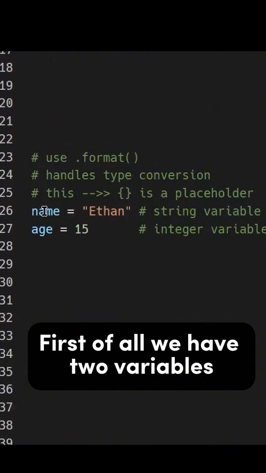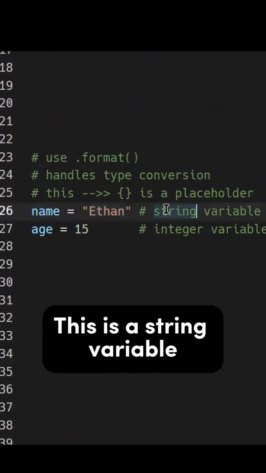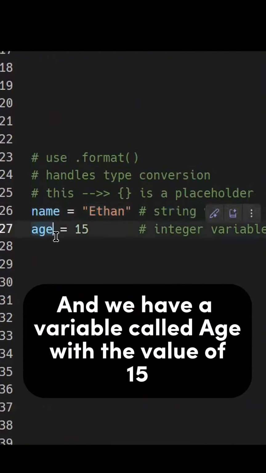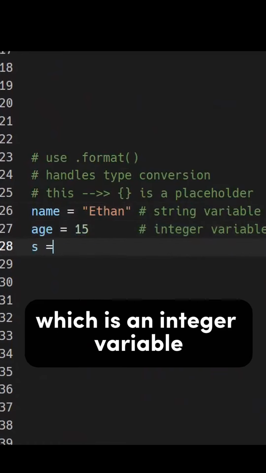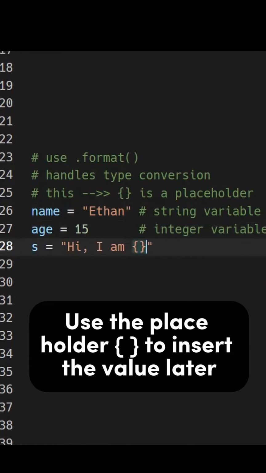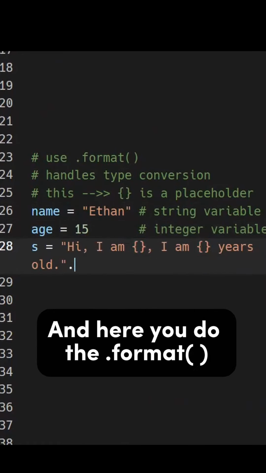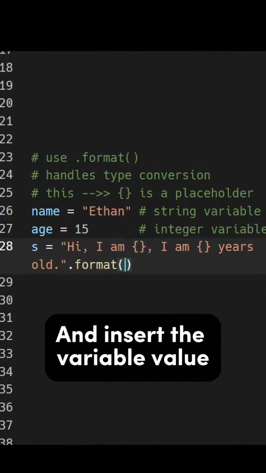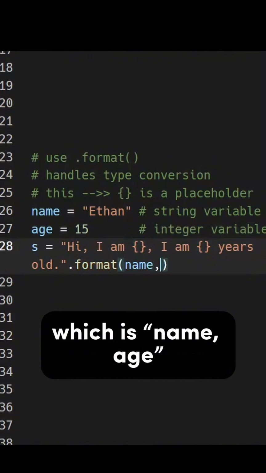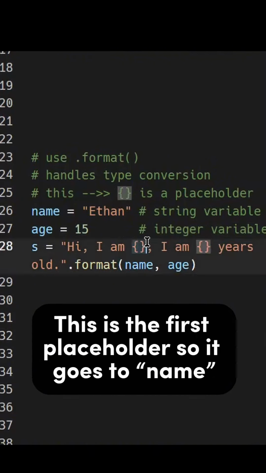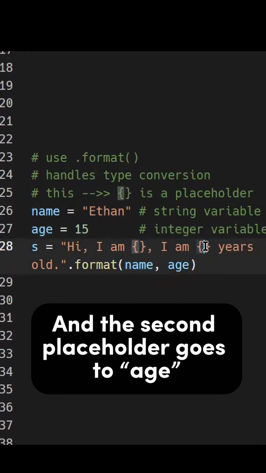First of all, we have two variables: a name variable that holds the word Ethan. This is a string variable, and we have a variable called age with a value of 15, which is an integer variable. Now you use the placeholder, the curly braces, to insert the value later. And over here you want to do the dot format, and you want to insert the variable values, which are name, comma, age. This is position based. This is the first placeholder, so it's name, and the second placeholder goes to age.